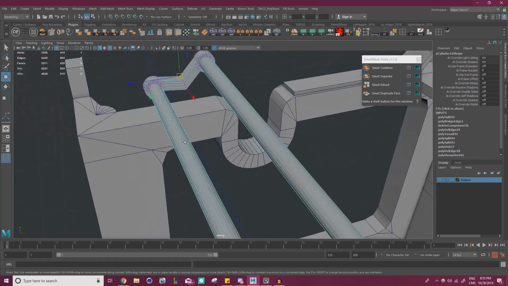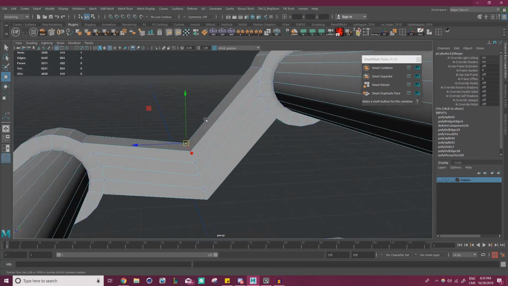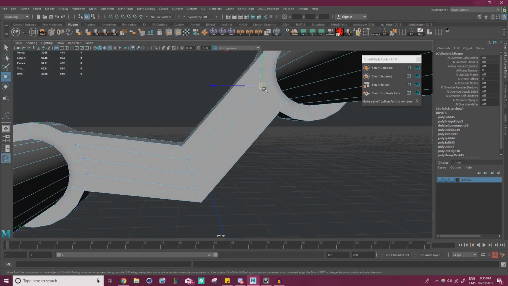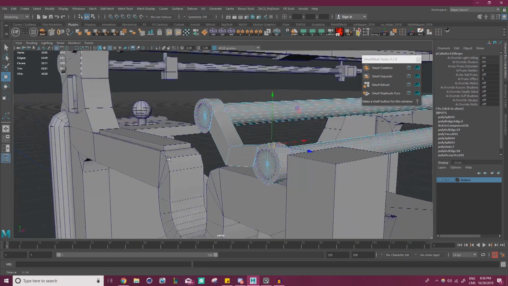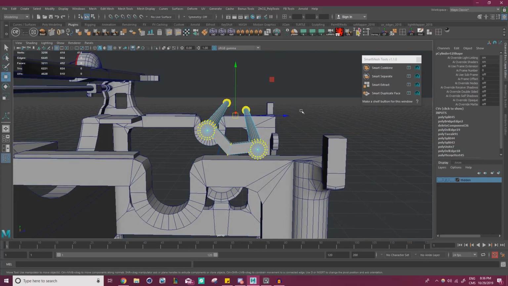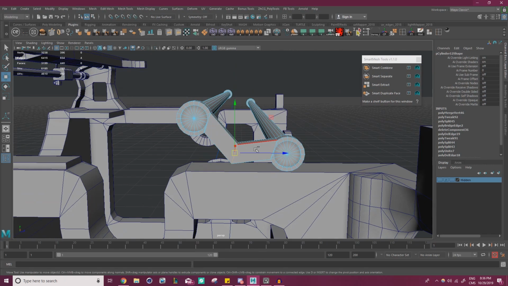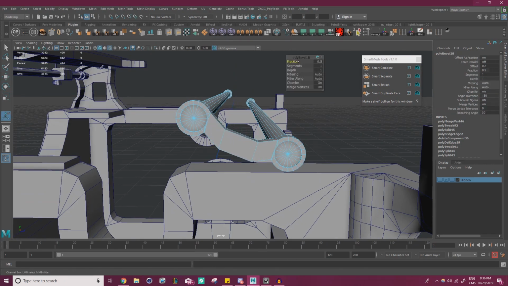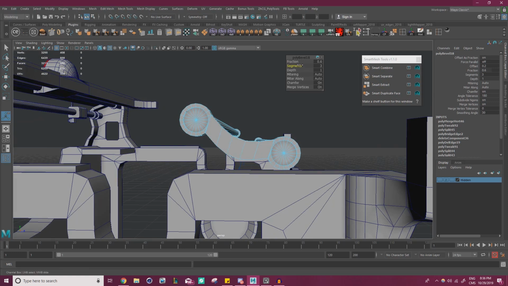Okay, that's one side. And the second side. Okay. So shift right click, merge vertices. Just makes it infinitely easier to work with this way. Round it out.